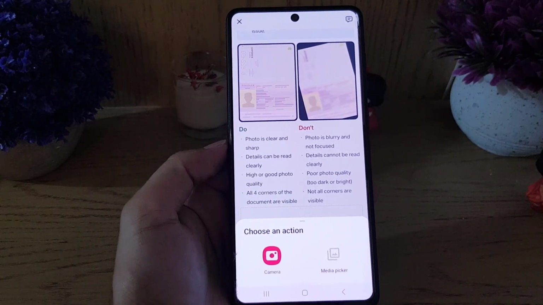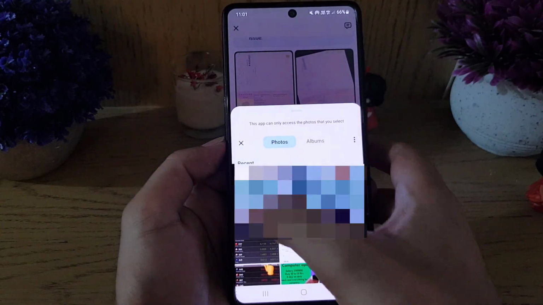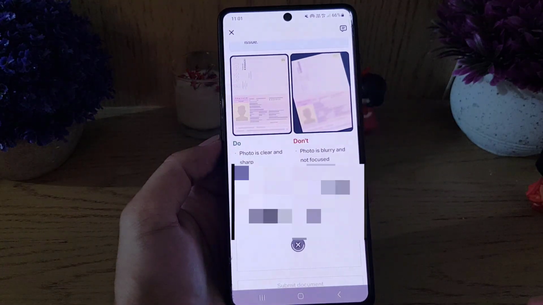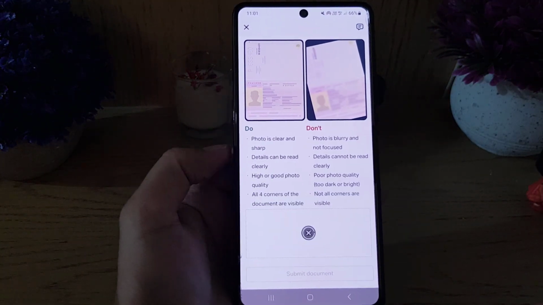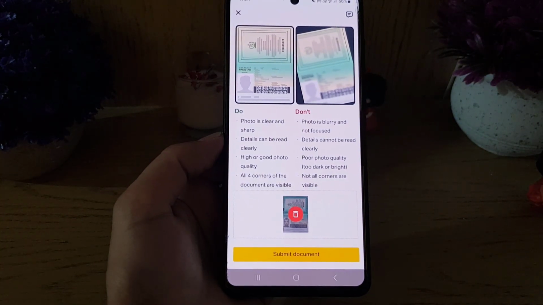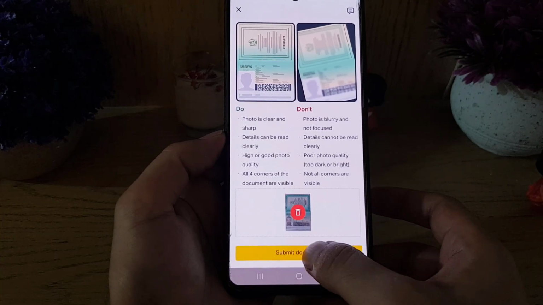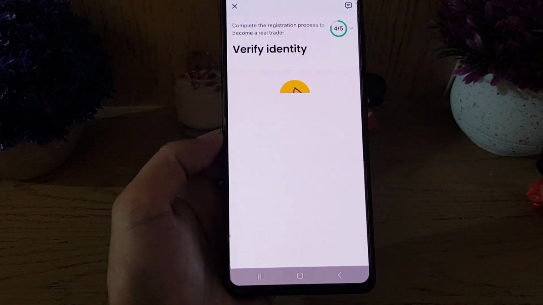It will ask you for access to your phone memory. You need to tap on Media picker if you already took a photo. Then choose the documents. It will take a bit of time to upload. So guys, as you can see, the document has been uploaded. Now I will tap on Submit document.